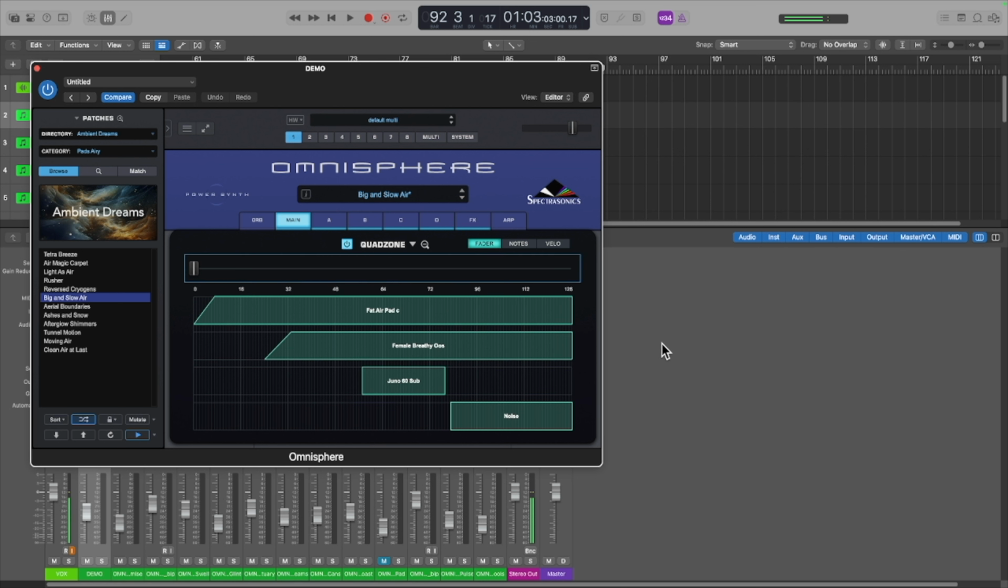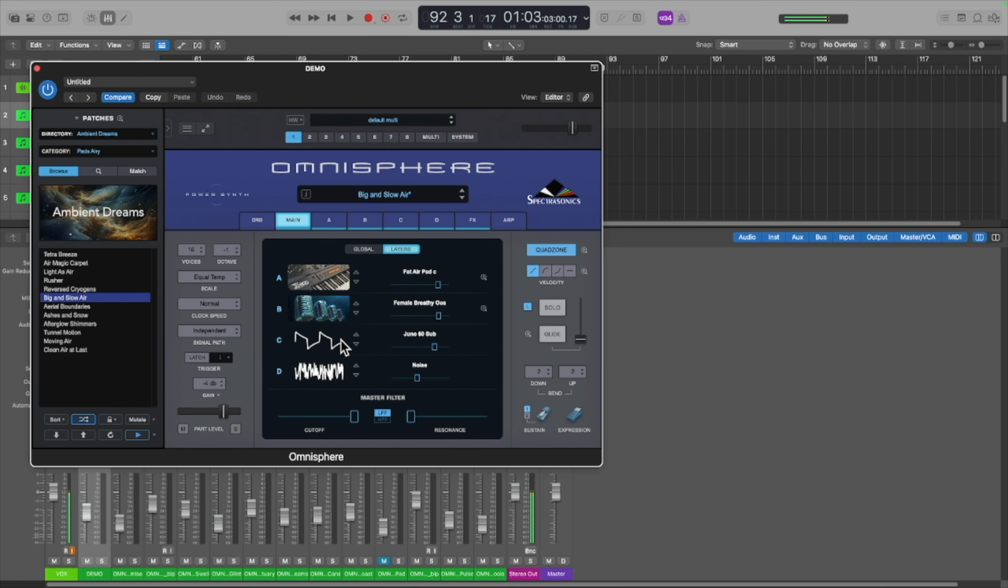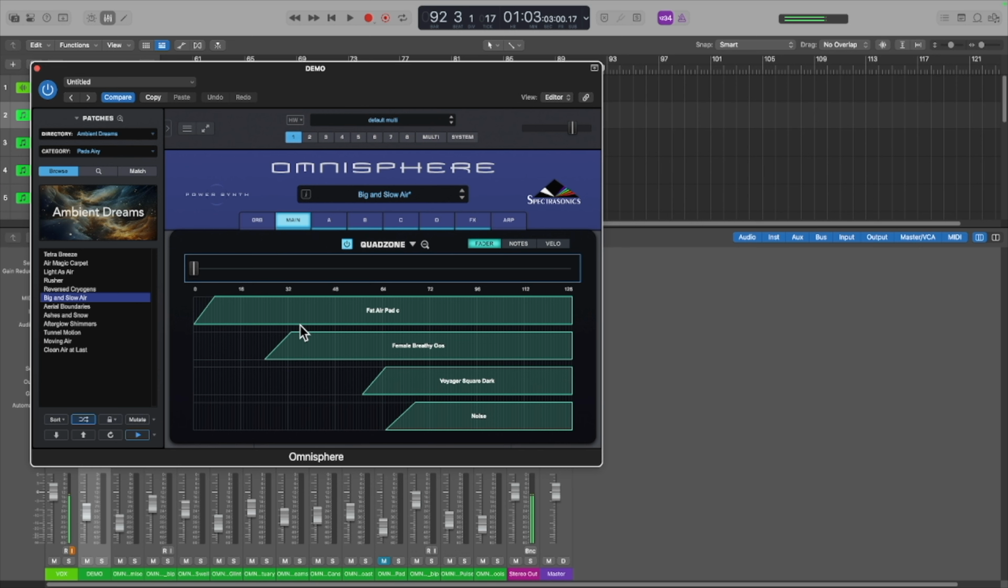Stretch them right out. And we have our noise. Let's bring this back a little bit. Juno sub sound, we're going to change this up to something different. I'm going to turn down a little bit. Okay, go back to the quad zone. So now as I adjust my fader, it's going to gradually fade into each one of these layers. Let's try that out.